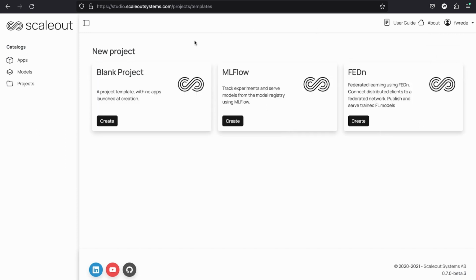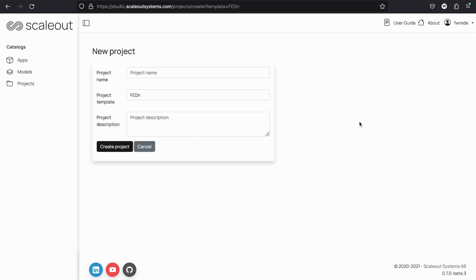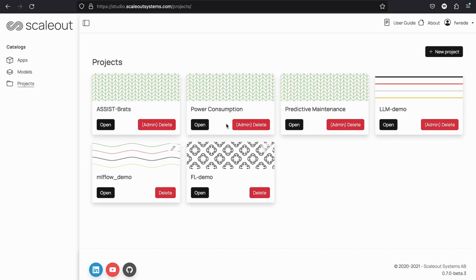Here you can select various project templates, which means that, for example, MLflow will contain particular services and containerized applications for MLflow to track experiments and use a model registry, etc. And then here is our federated learning template, which will contain all the services necessary to start a federation. Then you just click here to create, and you provide a name and, if you want, a description of the project. Now, I have already done this, so I have my FL demo over here. I will just click on that one.